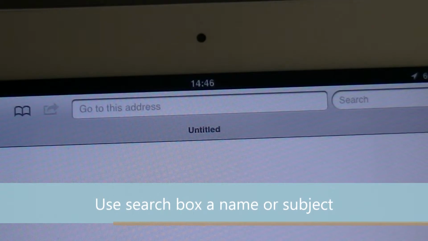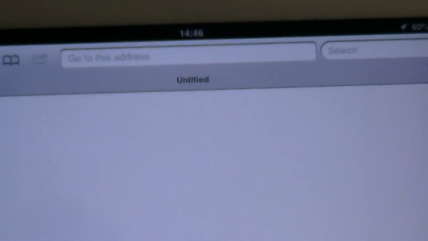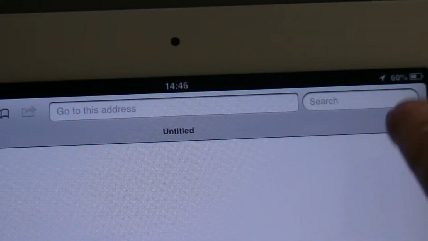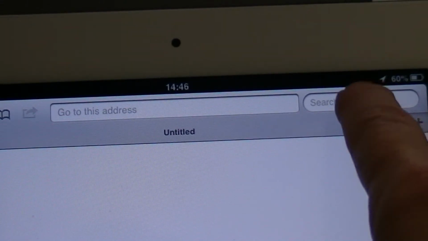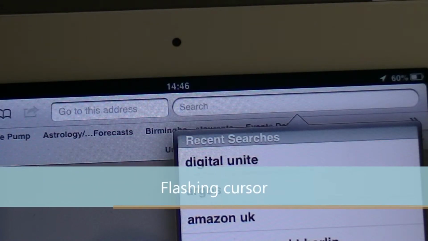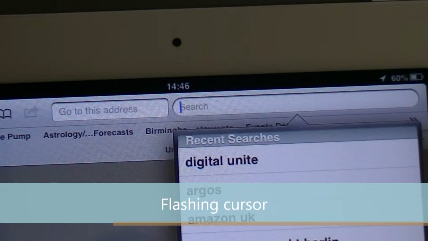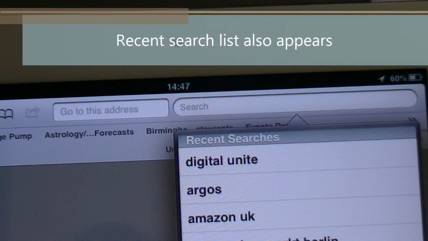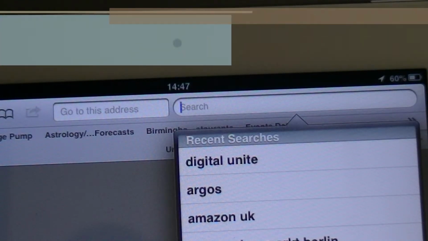Okay, so somebody's mentioned to me about a website called Digital Unite, which is very helpful. So I'm going to go onto the search box now, if I just turn around a little. And to get the search in, I just tap on the box itself. And you should be able to see inside the box there's a line, a vertical line flashing. That is what we call a cursor, and that tells you it's ready to accept details into the box. What it also has done is it's brought up a list underneath to show that I've done some searching before, and this list is there just in case I want to search for the same place again.